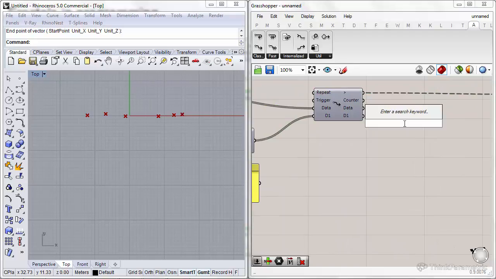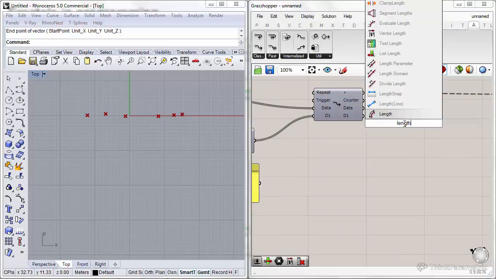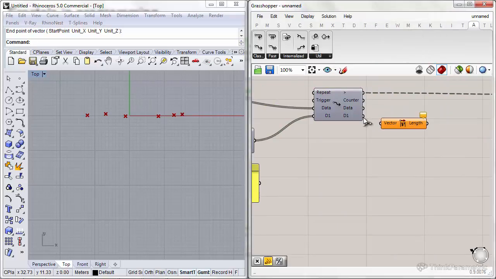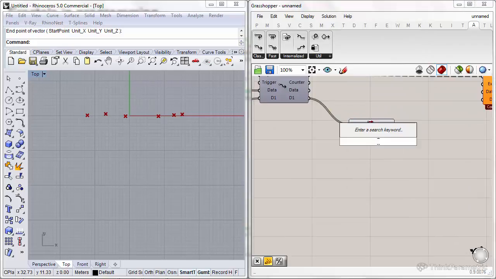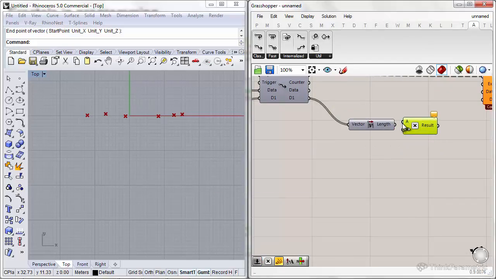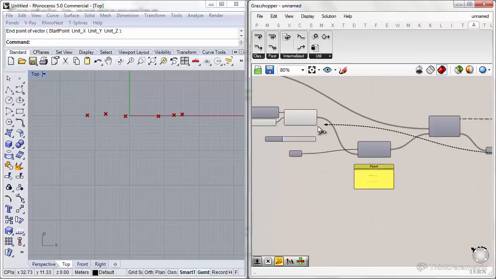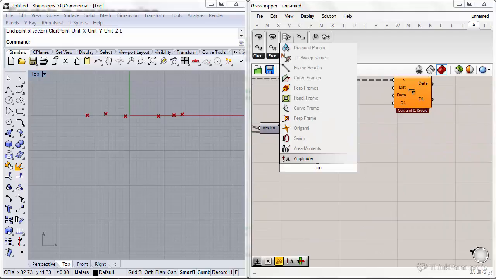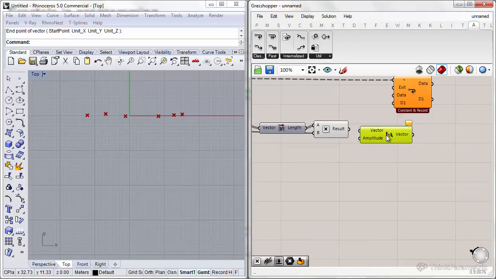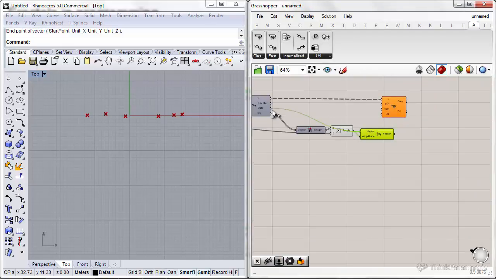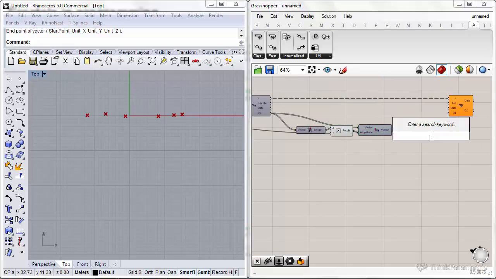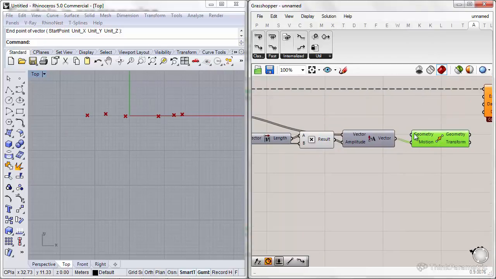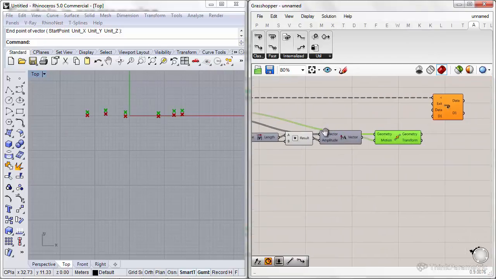So let's calculate the length of the vector, and we will multiply it by our global acceleration, and we need to amplify the vector by the result. So this is the motion vector. I will move my points using this vector. There we go.